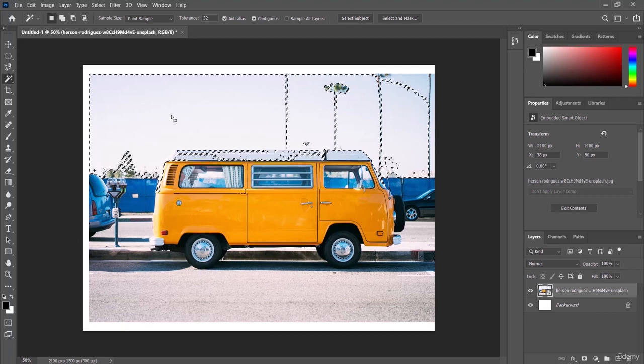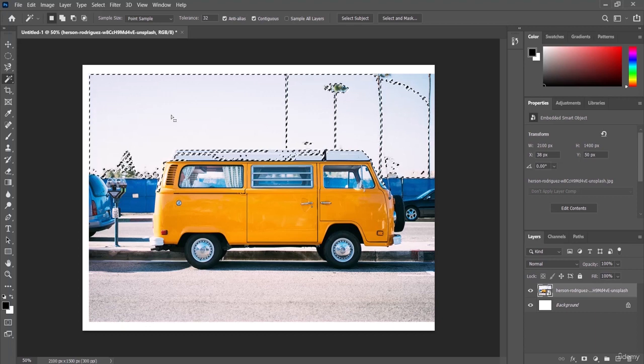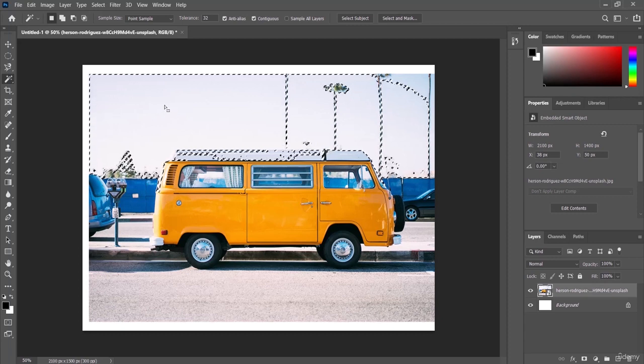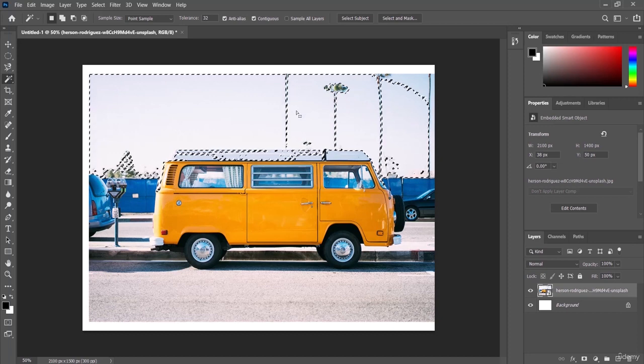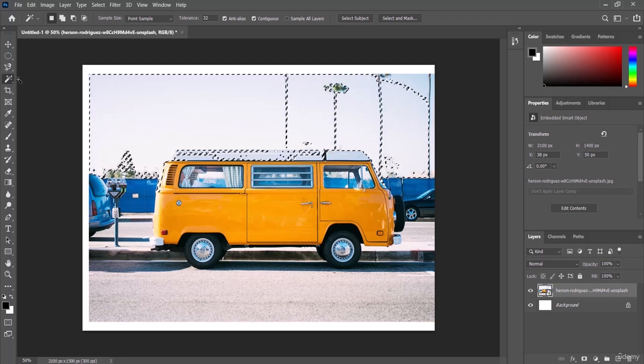That means the magic wand tool is specifically selecting by colors. So I selected this empty area, and you can see here most of the empty areas are selected. So this is how this magic wand tool is working.